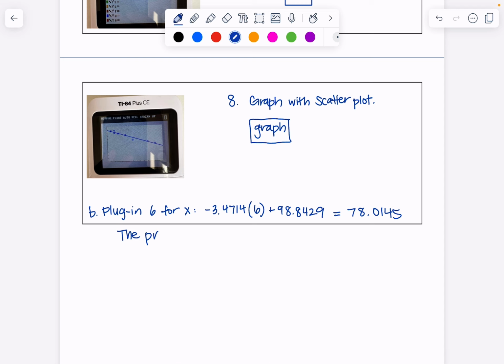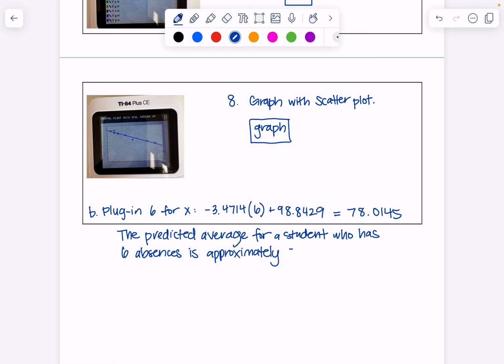So what that means is the predicted average for a student who has 6 absences is approximately 78.0145%. And again, the computer might prompt you to round differently.